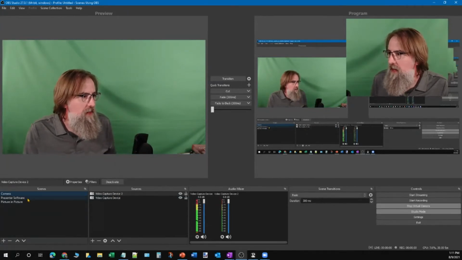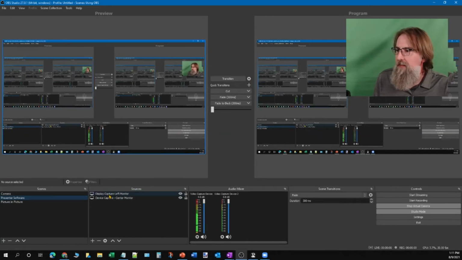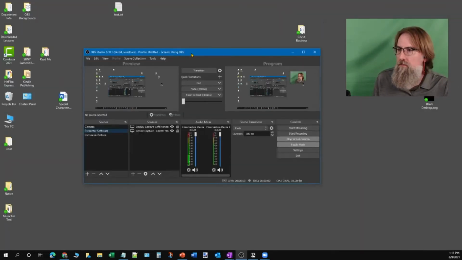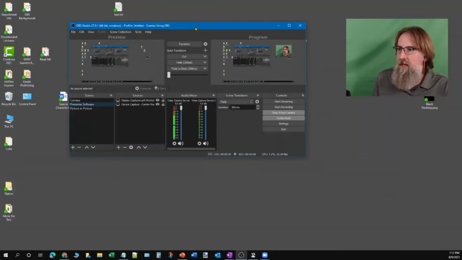Okay, then I go to a new scene here that's called presenter software. I have set this up as a display capture, which is my monitor here on the left-hand side that's going out. Right now, because I'm showing this on the left-hand monitor, it's there.